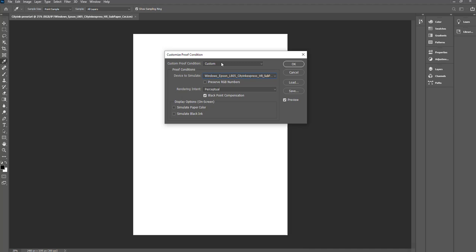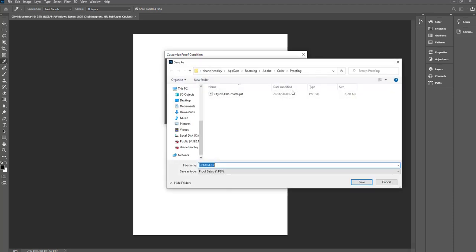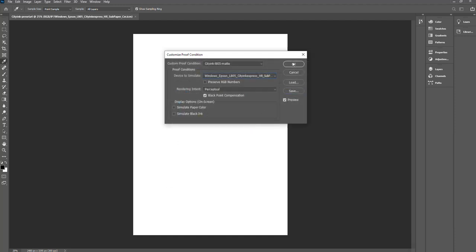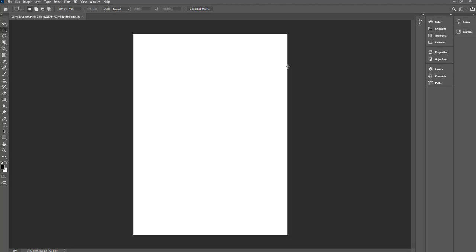You can actually name this proof when you click save. You can see one there I did already on the previous attempt at this video. I can delete that, so I don't want two the same name. So I'm just going to call this City Ink L805 matte, which relates to the paper type that I'm using and the settings. So I'm going to click save. It didn't acknowledge that I deleted it before, so I'm just going to overwrite it. So that's it. It's already saved now.